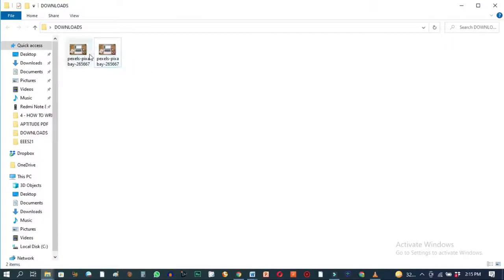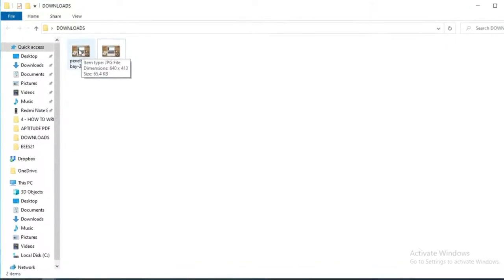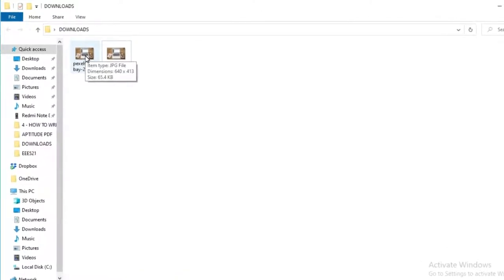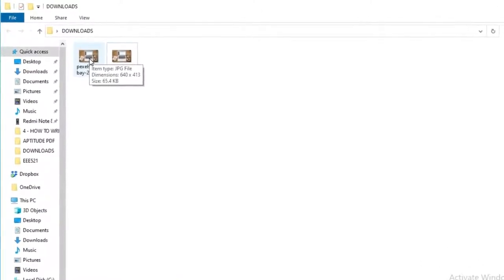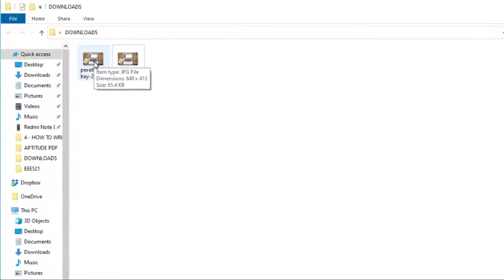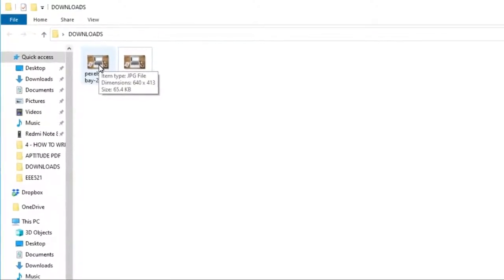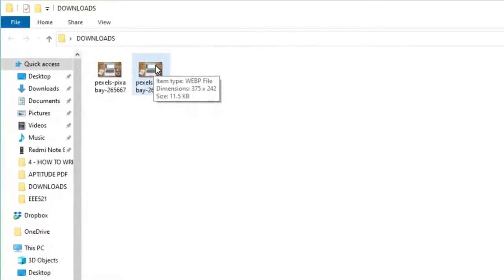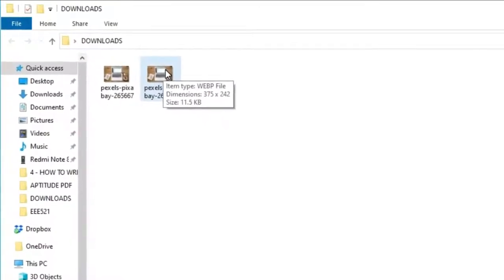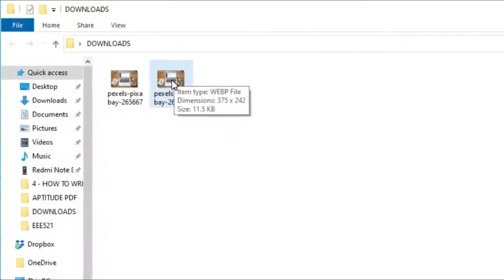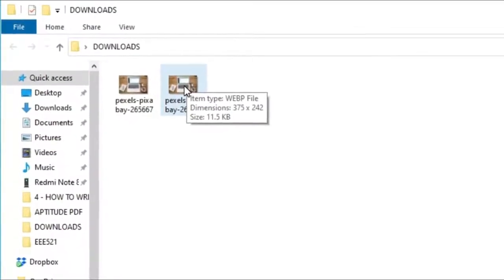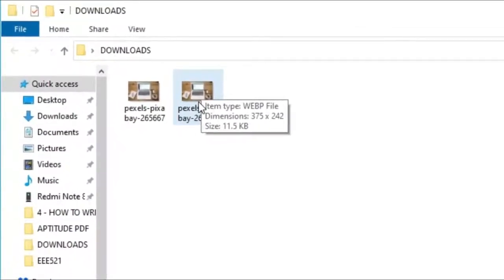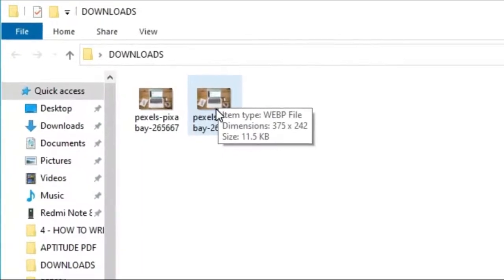Alright, let's check the attributes of these images side by side. This is the original image right here, 640 by 413. And the file size is 65.4 kilobytes. Now, the next one right here is the WebP file format. It has a dimension of 375 by 242 pixels and a file size of just 11.5 kilobytes.